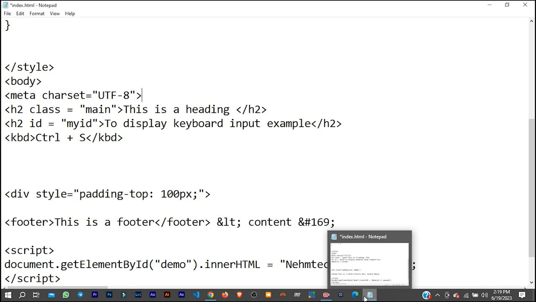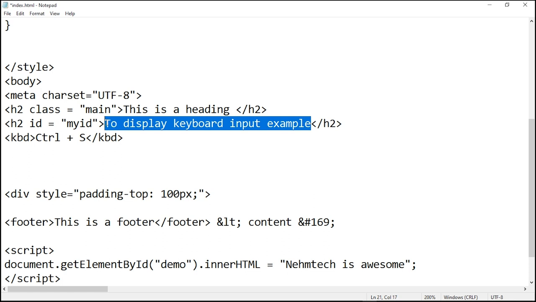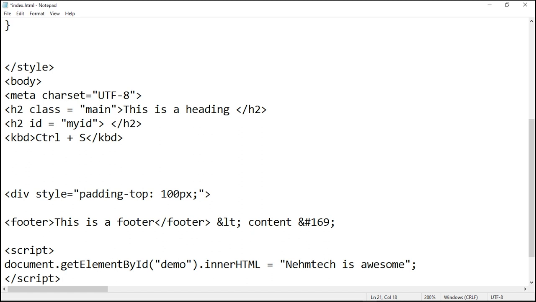So for example, if I want to display ABCD in the Unicode format in the code, instead of typing A, B, I'll use the encoding to display them. So for example, I can just say ampersand, hash, and then 65 for A.